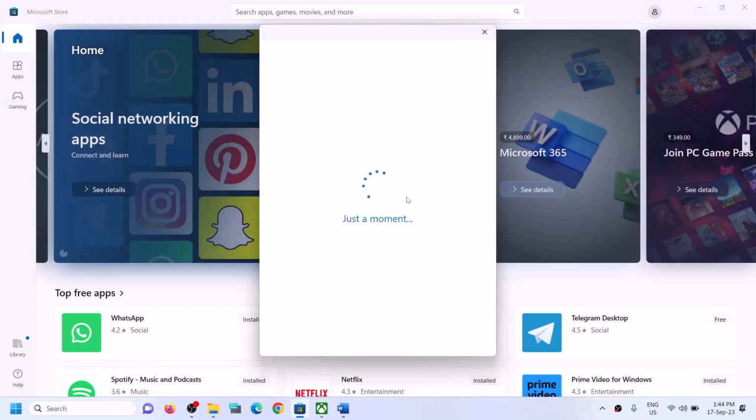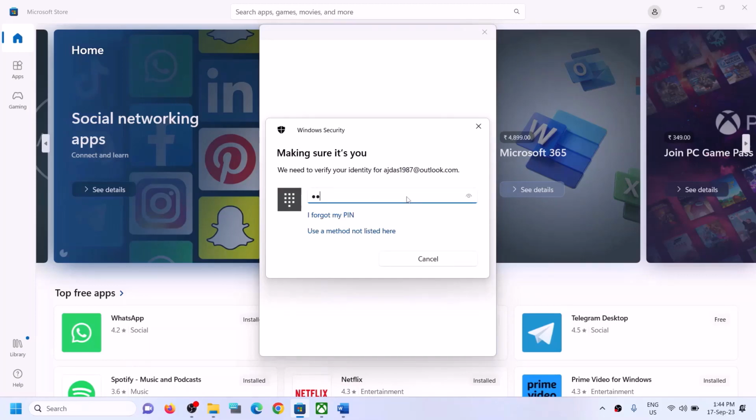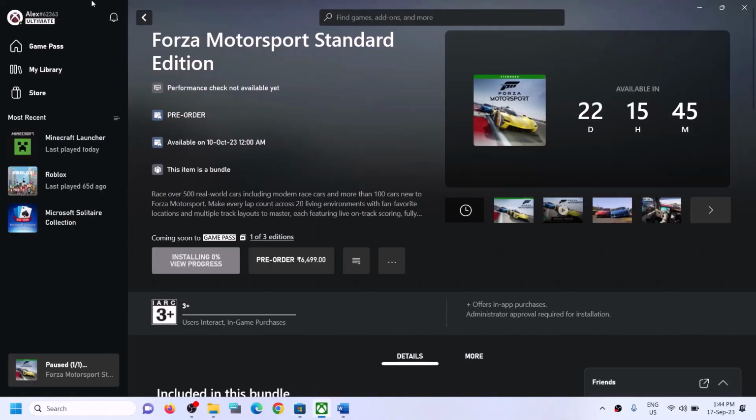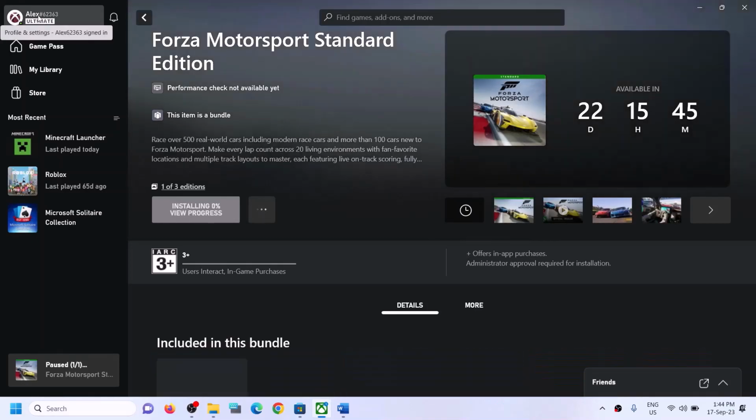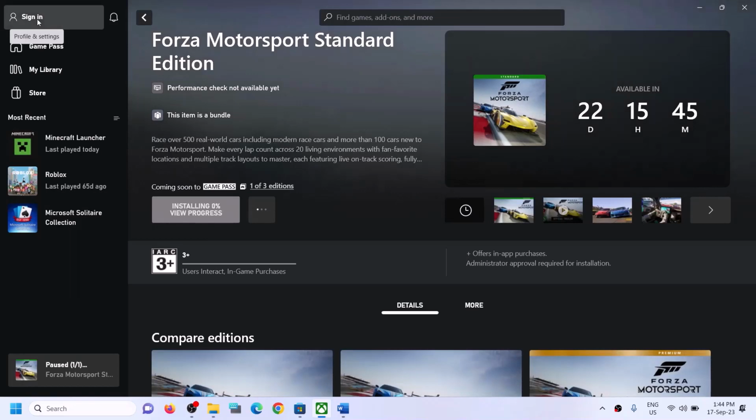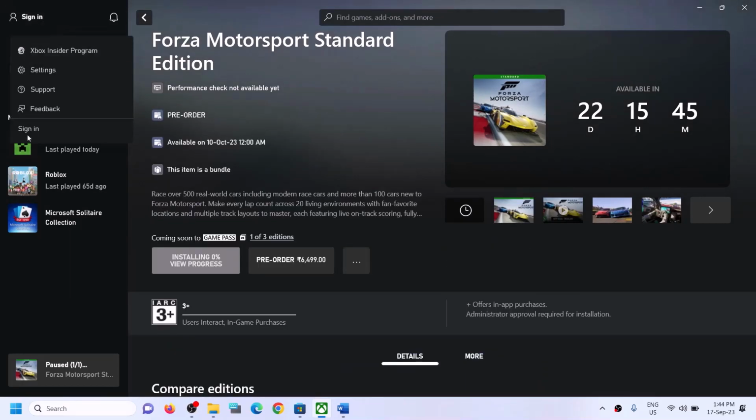It will be asking for your PIN or password, so enter your PIN or password over here. And once logged in, go to Xbox app, and then on the top left you will see your profile icon. So click on it and then click on sign out. And then click on sign in. Again sign in.